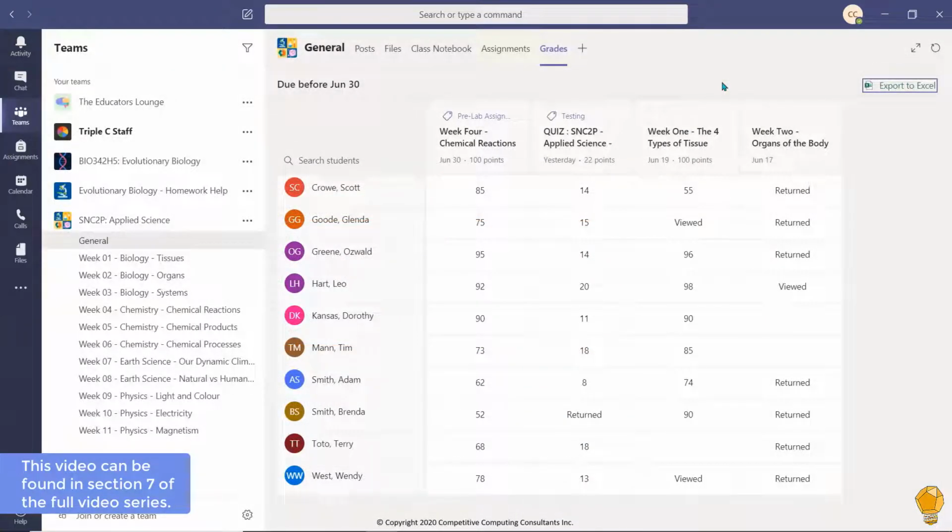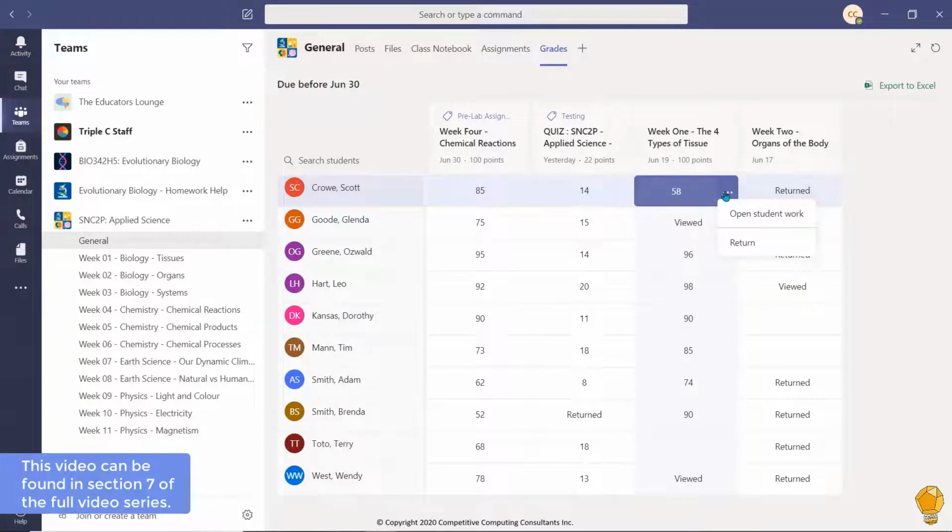It is possible to update assignment and quiz results from here by updating the mark you have given. Simply click within the cell and update the grade. Select the ellipsis and choose Return to confirm the new grade.